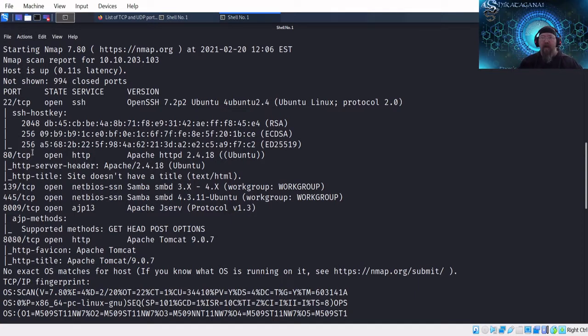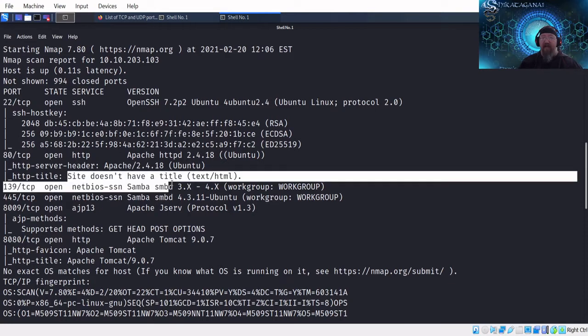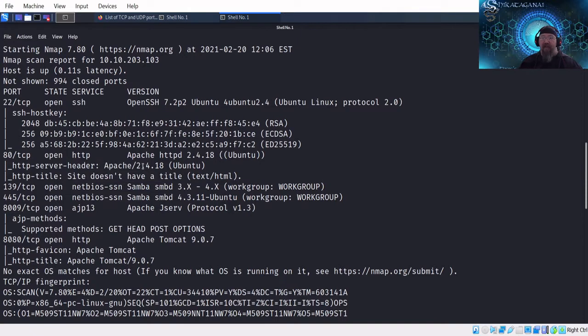22 is open. Port 80 is open, which means we have a web server of some sort. In this case, we can see it says the site does not have a title. It's probably just the normal Apache website, but browsing to that would typically be your first choice, right? That would be something you would do.